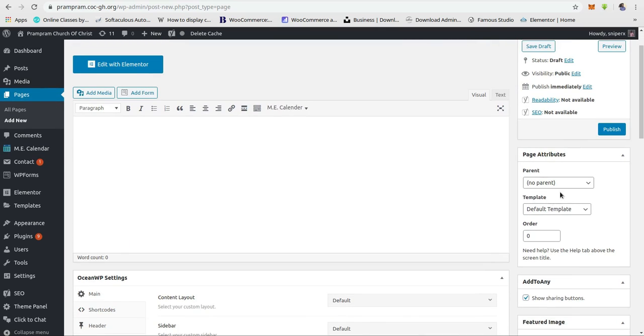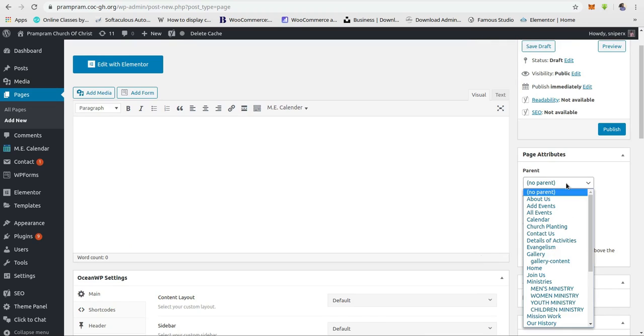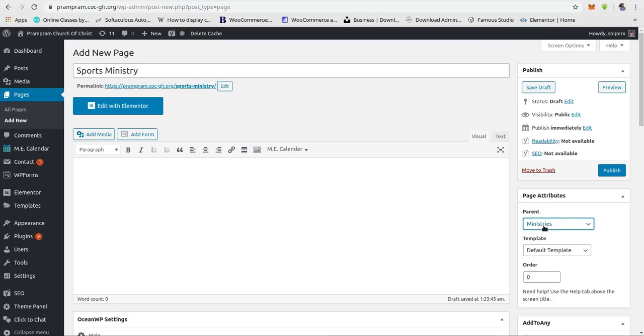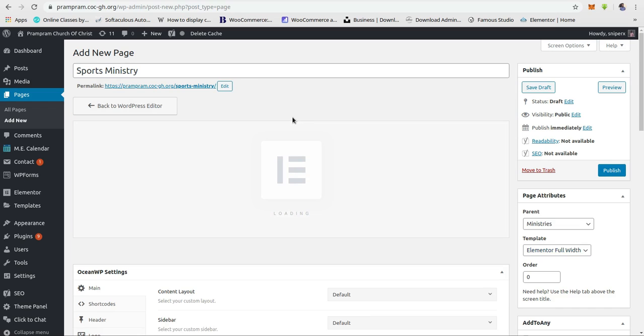Now when you come down here, you see parent. Just click that and look for ministries, so that the new page we are creating will be under the main ministries page. Then click here and choose full width, the Elementor full width. Then publish, and click here, edit with Elementor.